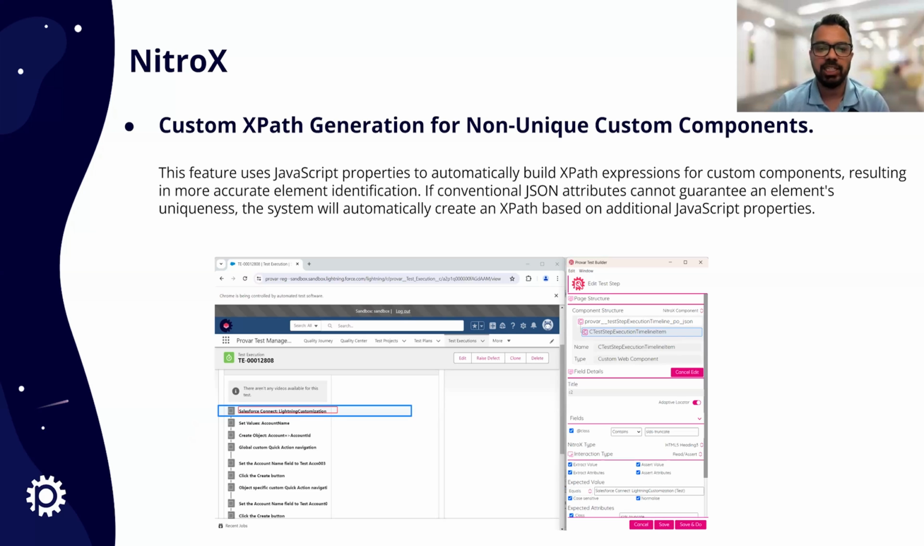And it is for the extreme cases where you don't have some unique property available. But for the generic components, for the standard and custom components, NitroX will keep on providing you the smart locators. But it is an additional feature that you can keep on using on the test builder directly.